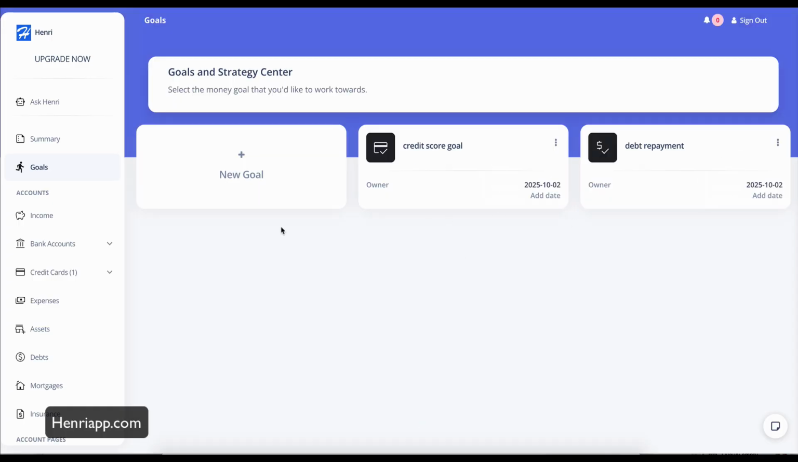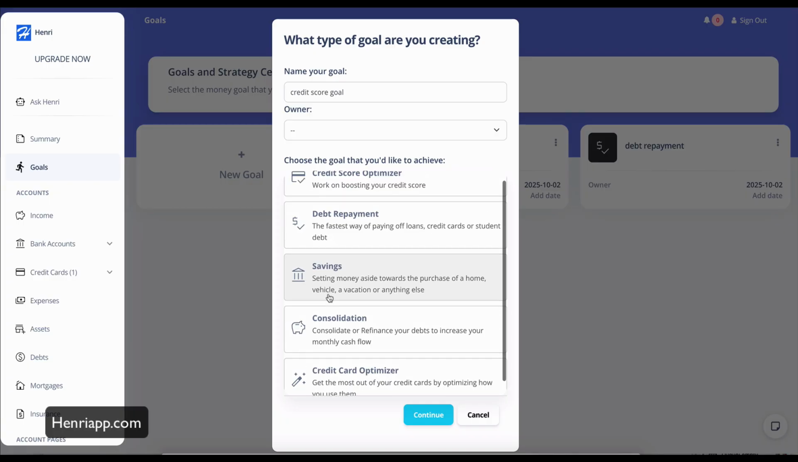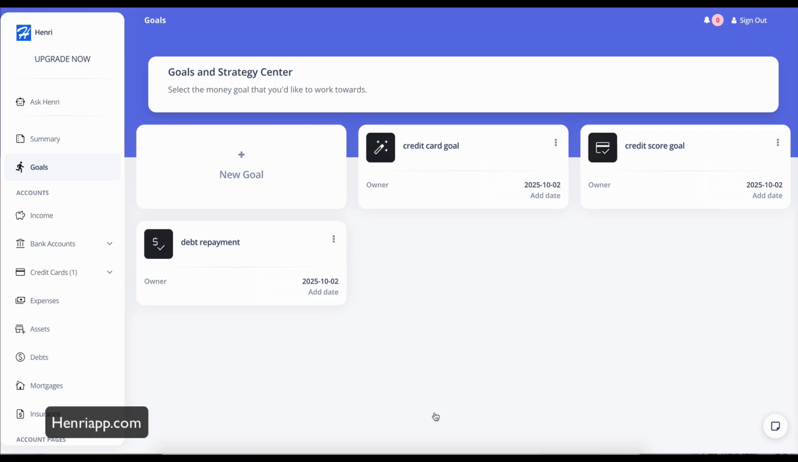So I got these two goals. Let's just add a third goal. Let's say I want to optimize my credit card because I don't think I'm spending it right. Credit card goal, and do my credit card optimizer. Okay, so I've got these. So these are my financial goals.